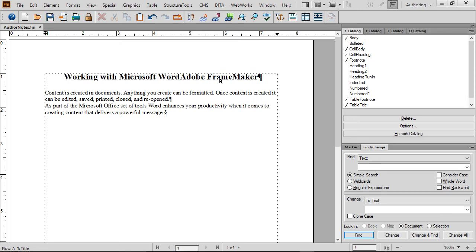At the end of the text, I just type in Adobe FrameMaker. Next, I'll click at the end of the word Tools. I'll add in a little more text, and then click at the end of the word Word. Then I'll add in the word FrameMaker, which wraps around to the next line. Lastly, I'll click at the end of the content and add one more paragraph by pressing Enter. So there you have it.